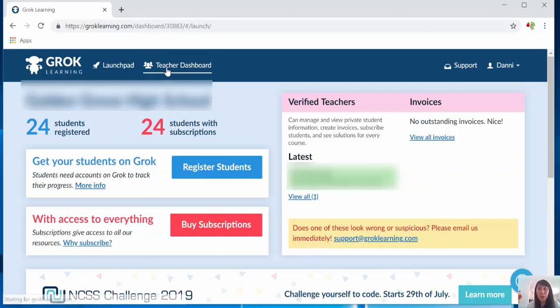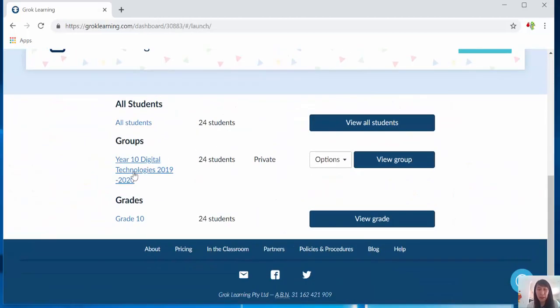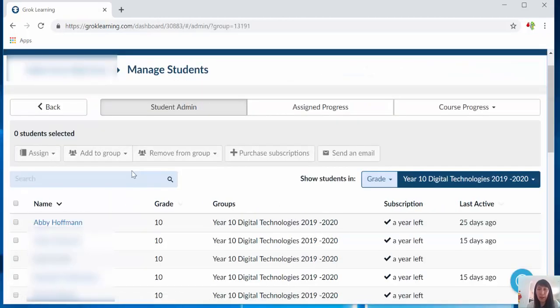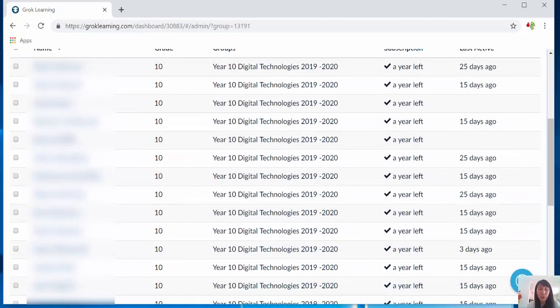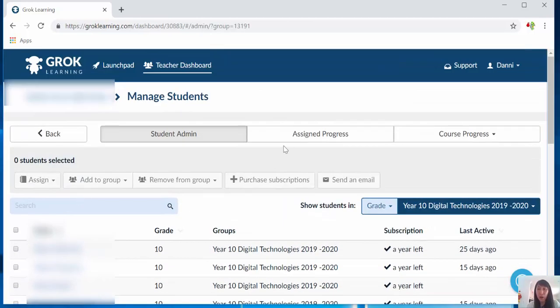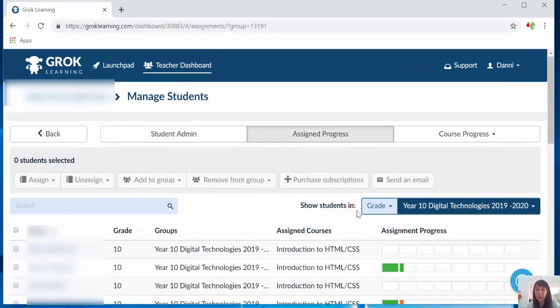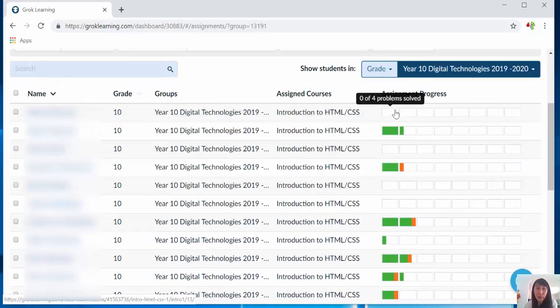Now for the teacher's dashboard, if I click this group here, I can see all my students and also their progress. As you can see, it has eight little grids here. That means it has 8 modules for this course. As you can see, 4 of 4 problems solved. That means this module 1 only has 4 problems and all 4 problems have been solved completely.